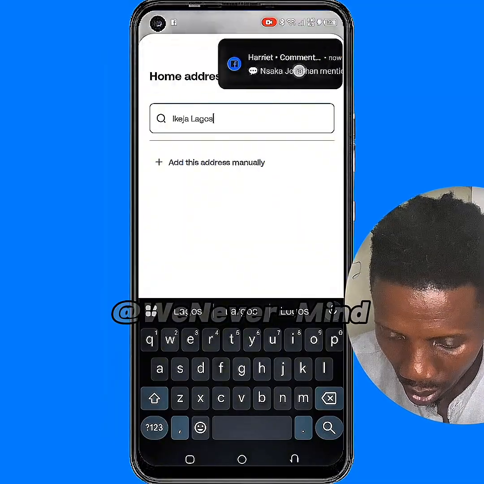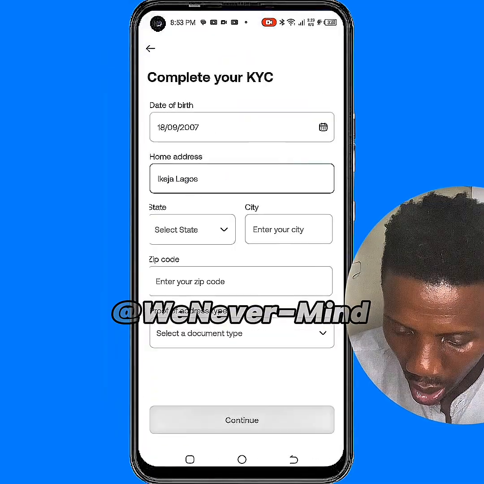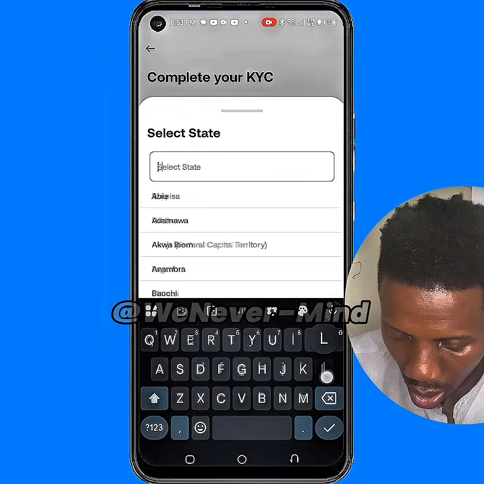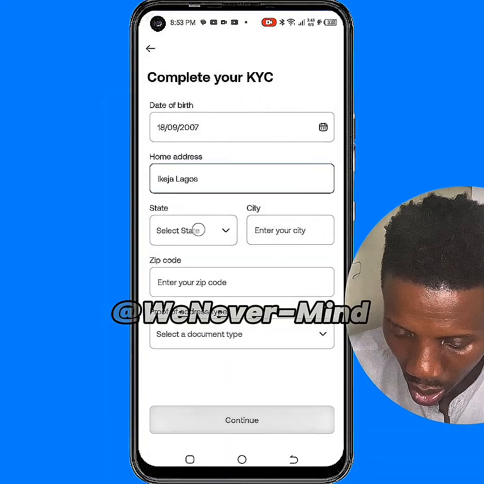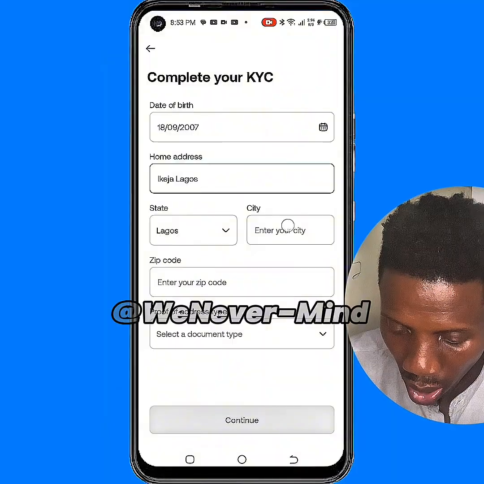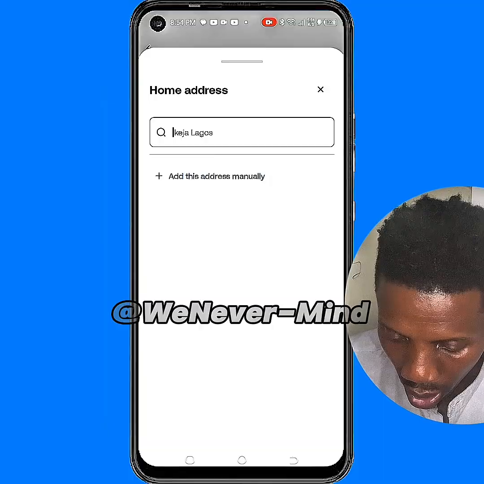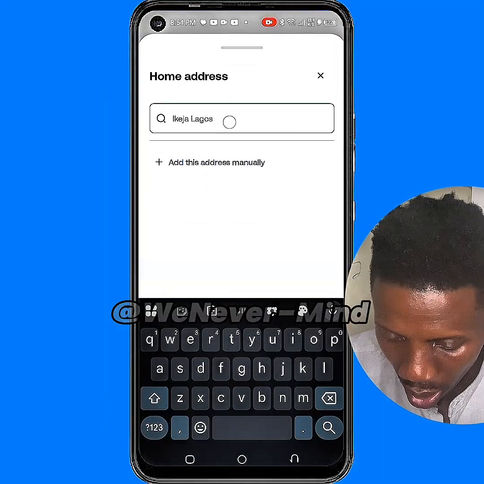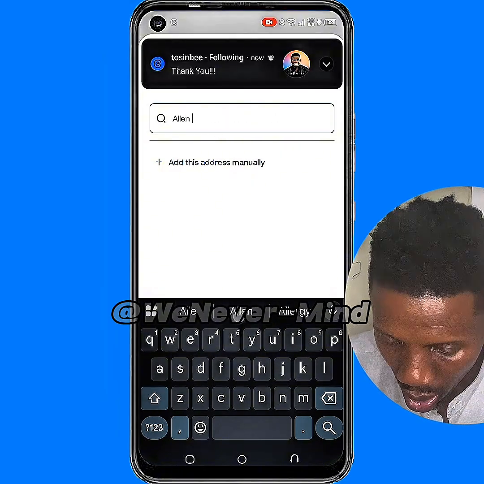So click add manually. State is Lagos State. Select your state. You tick here, and then, let me see, Lagos. City is Ikeja. So you can select your city. My home address is Allen, so let me put it here. Allen. Okay.